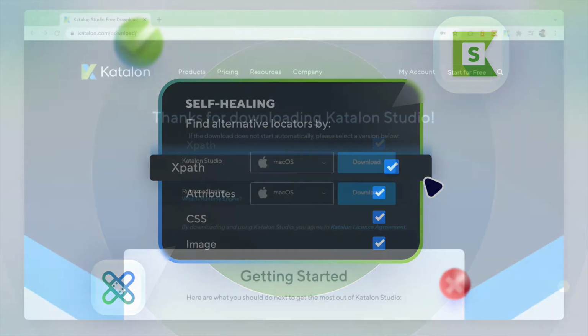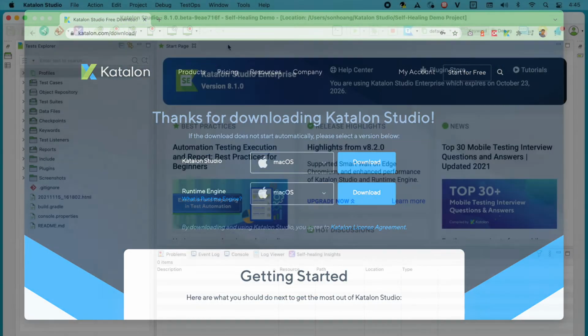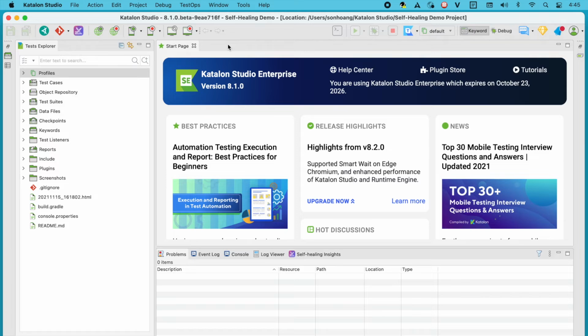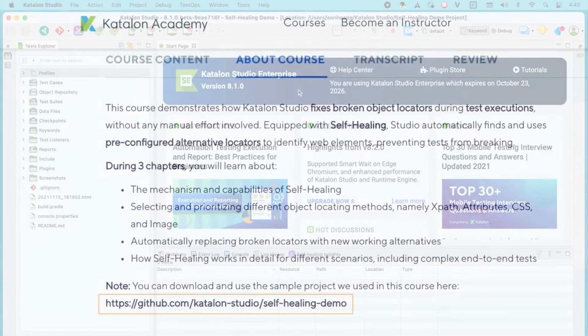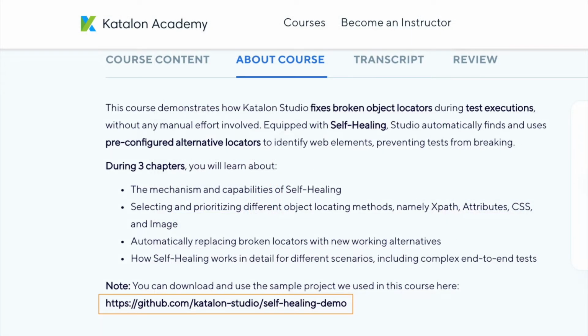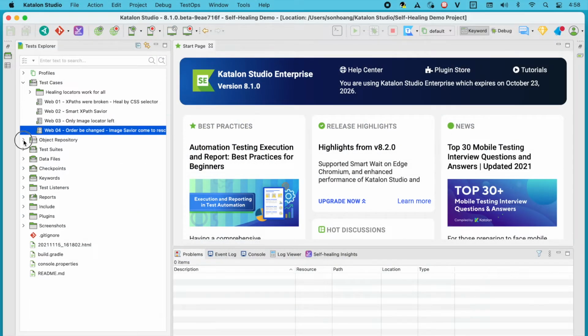If you're new, then you can download the latest Studio version from katalon.com, or you can always find the latest update in Katalon Studio by navigating to Help and Check for Updates. I've also included a link in the course overview section for you to download the sample project that I'll use in this course. Feel free to pause this video to prepare and practice as you learn. I have all of my test cases and objects ready.